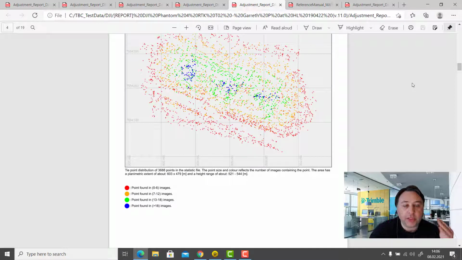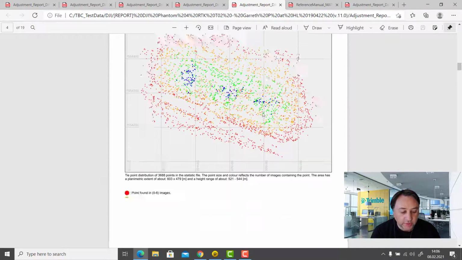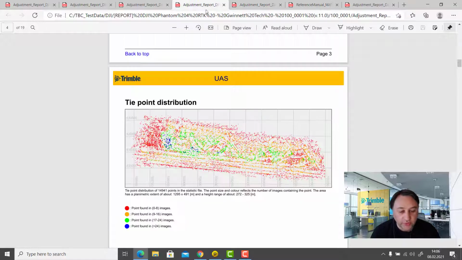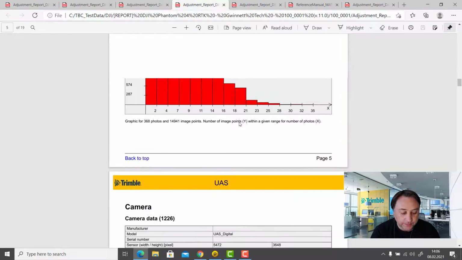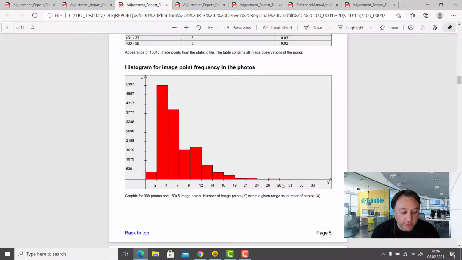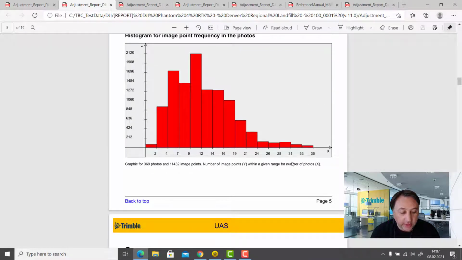Of course, again, depending on the overlap, how much my photos are overlapping, I can reach more measurements for one tie point. So here in this report, if I go to the statistics, then we can see up to 24 connections were available. In this one here, we have up to 28. In this one here, also up to 28. And in this one here, we have up to 36. So this can vary depending on how you fly your project.